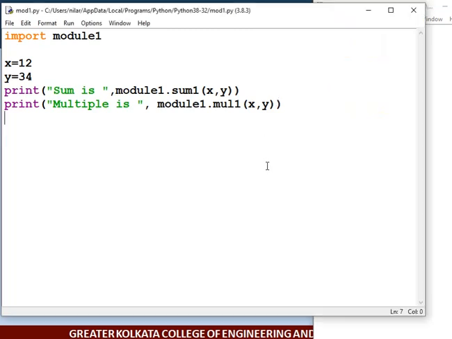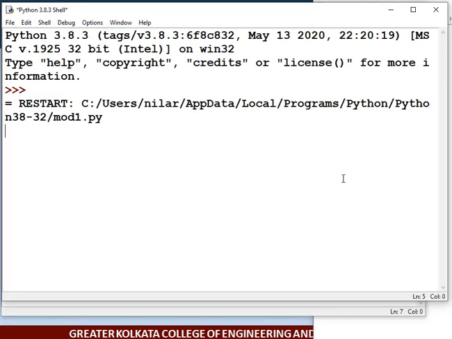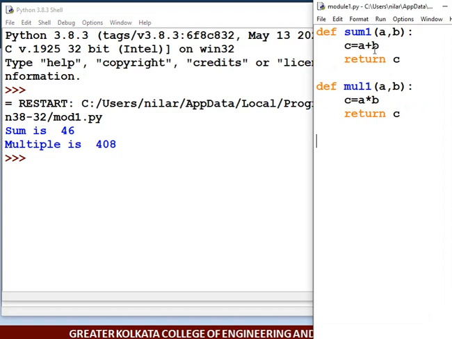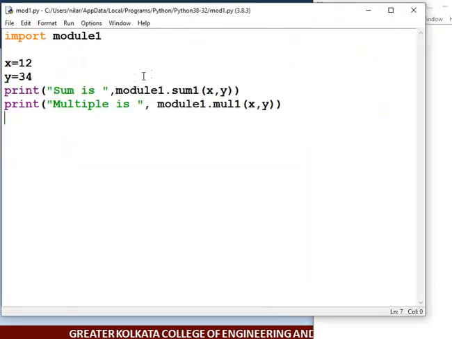Now show what will be the output. Yes, correct. So these methods are imported into this mod1 code file. We can rename the module name also in the current source code. How can we do it?